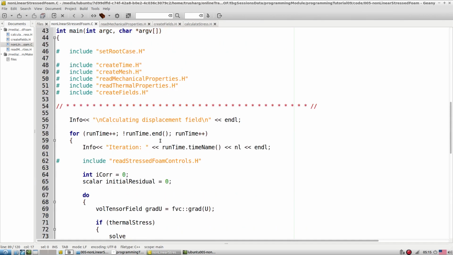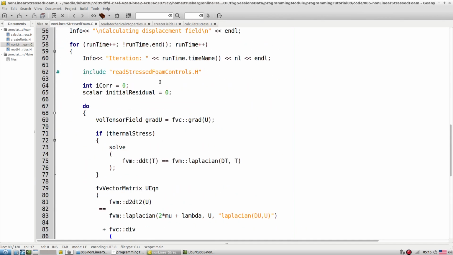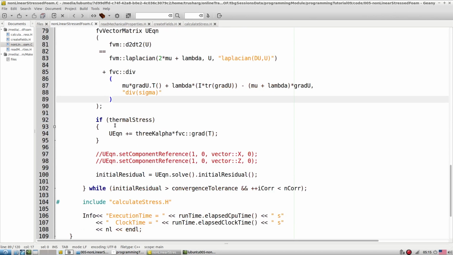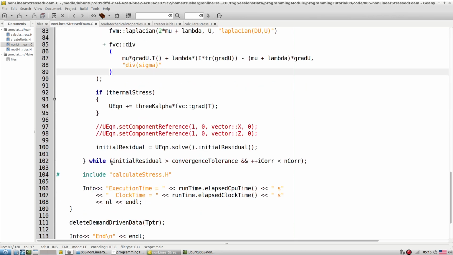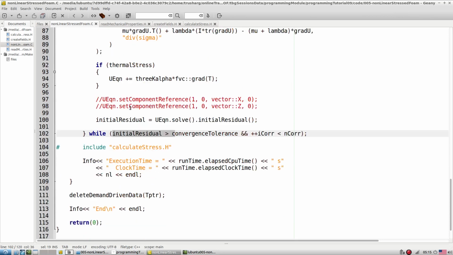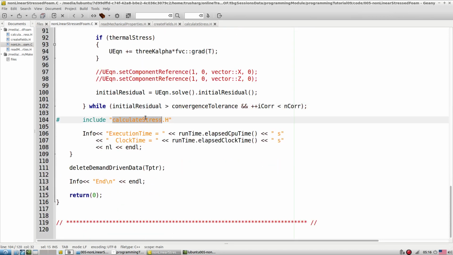So if you look at here, we start the time loop. First we look at the calculation of these required quantities, and until it's converged we try to simulate it. And after the convergence we try to calculate the stresses for the post processing part. So that is how one can see all these things here.